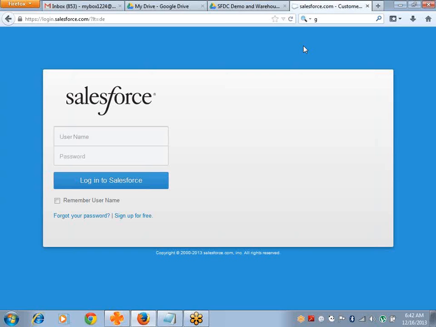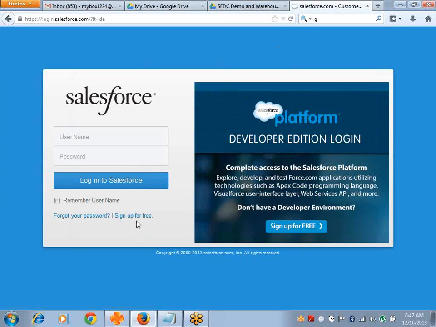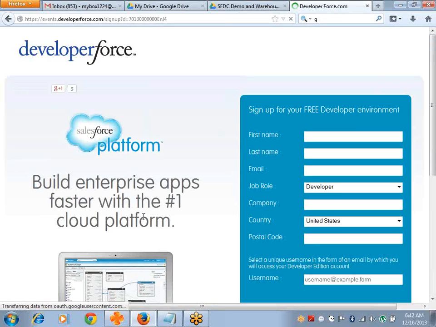I'm creating an ID. So I'm creating a Salesforce ID. Sign up for free, where you can create an ID. For this ID you enter some details. I can give any name. For the email ID, to this email ID I'll get the password. So SFDC alljobs at gmail.com is the email ID.